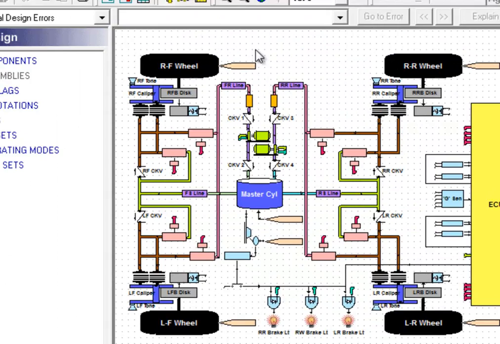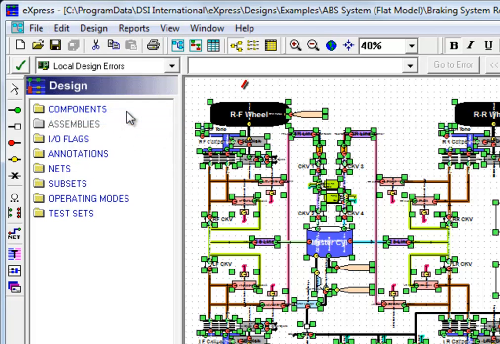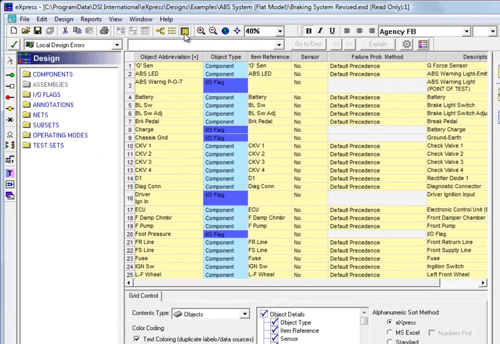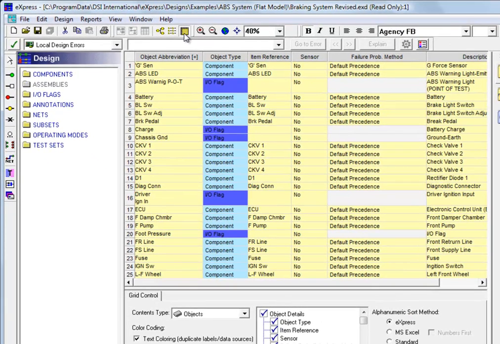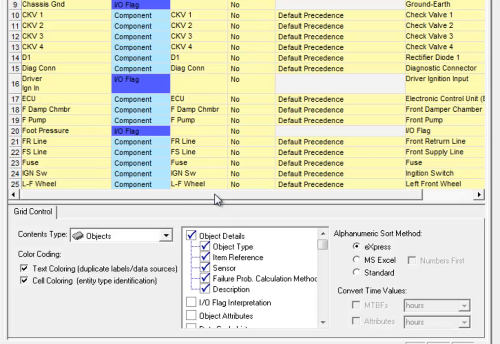Let's take a look at grid view. First, we are going to go to Edit and select all the items within our model. Then we will invoke Grid View by clicking on the Grid View icon. In Grid View, Express design data is presented in this spreadsheet-like grid in the main design window. Because the data from multiple design elements can be displayed simultaneously, Grid View is often the easiest way to edit data from multiple elements, particularly for batch changes.